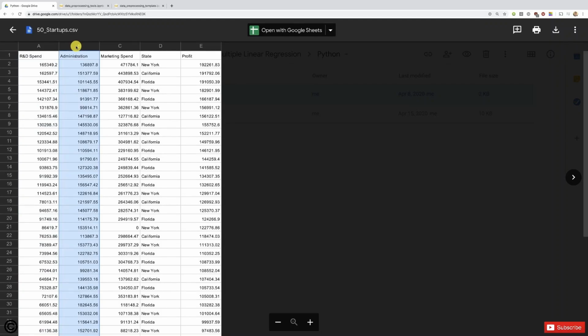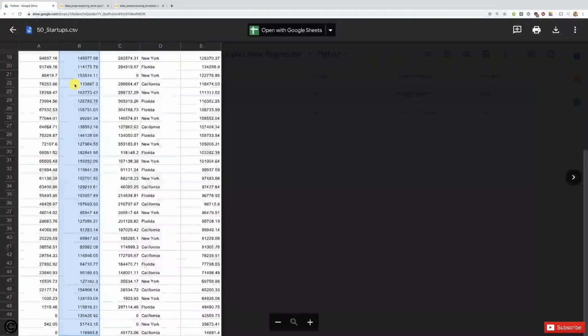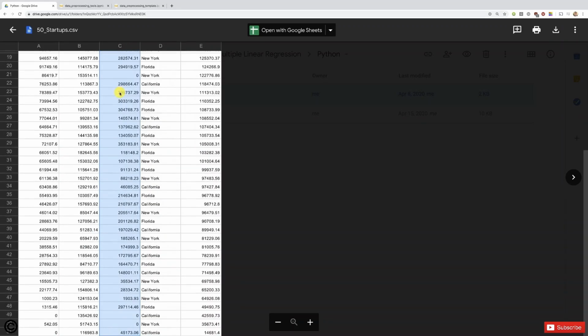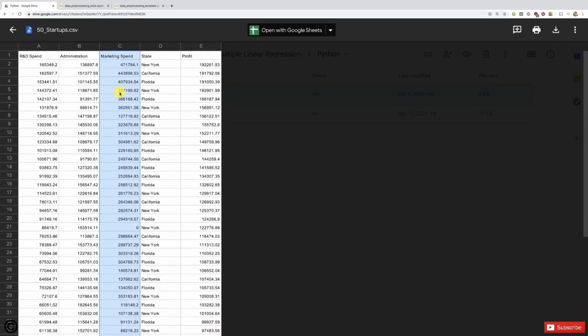Then the second column, the administration spend. All the spend in administration, like paying employee salaries or anything else. So this column is once again numerical with numerical values, and there is once again no missing data. Perfect. So far, our 3 steps of the data preprocessing template are good. The next one, the marketing spend column, well, same: numerical column with no missing data, all good.